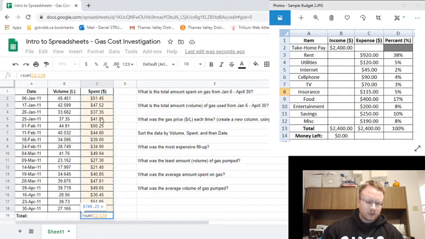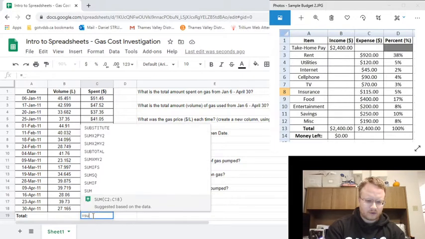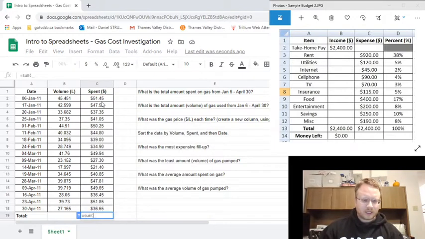Be careful. Don't select the box that you just clicked on. Don't drag it down too far. Only drag it as far as the last number you want to add. Or we can do it another way. So click equals SUM bracket. Click on the first number, hold down the Shift key, and click on the last number, and it will select the whole list.